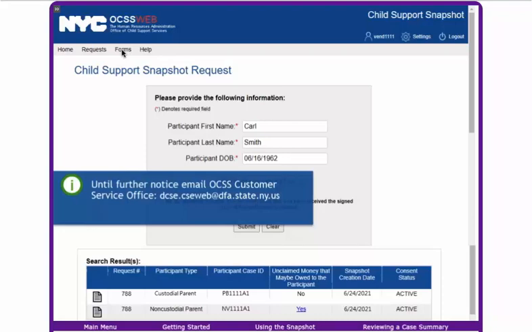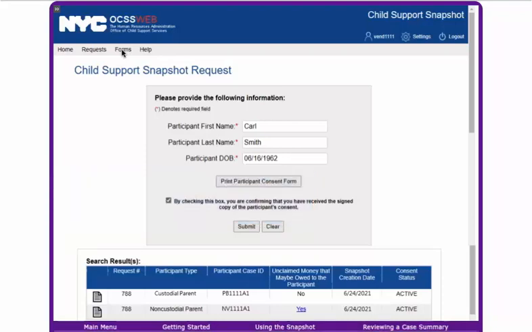Before moving on, it's important to note if there were no cases listed for Carl and his participant status was participant not known to OCSS, this would likely mean he does not have an NYC child support case. If this happens, and your client is a custodial parent, then try to encourage them to consider the benefits of opening a child support case. If your client is not known to OCSS, you will not need to upload the consent form to Snapshot because no child support information is available.